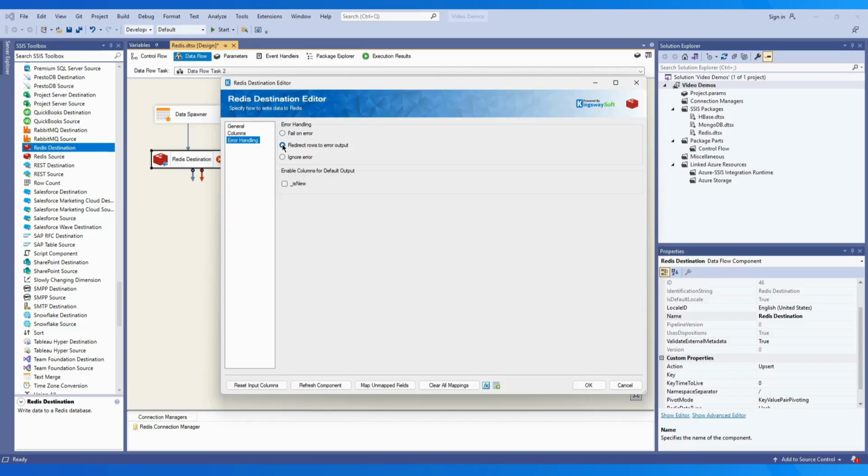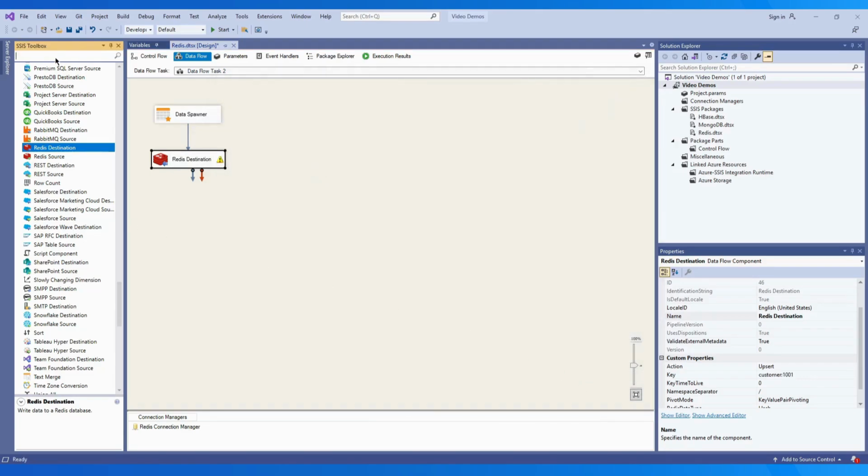Redirect rows to error output can be selected to redirect just the rows that have received an error, and have them flow in a new error output path for inspection and further processing or logging. There are some additional columns available in the default output that have been returned in the response. We can show this after we save our component's configuration.